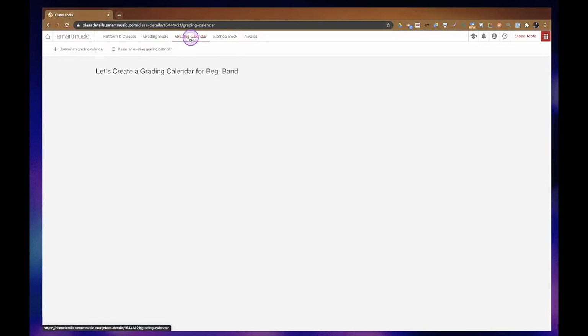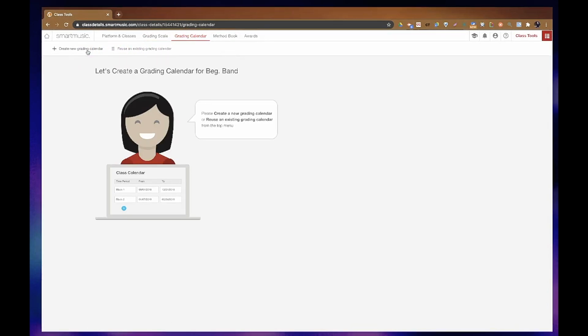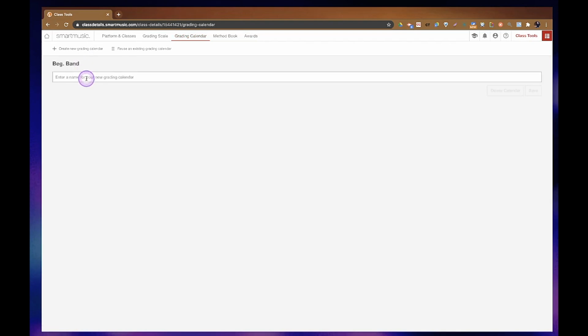Grading calendar. This is going to be so that we can set up when it's going to cap assignments. So we can make it for the whole school year, or we can make it for a quarter. And that's going to come into play when we get to the assignments part in the next video. So I'm going to say for us, our first quarter, I'm going to call this QTR 1, right? Quarter 1.